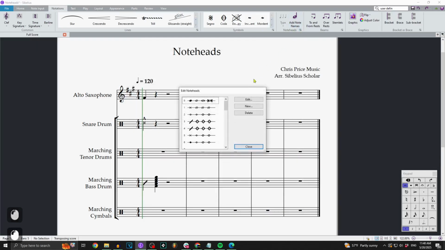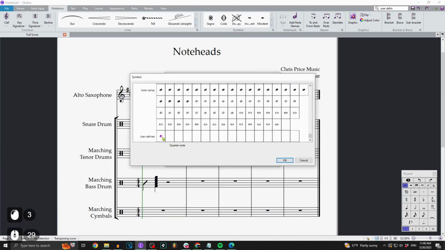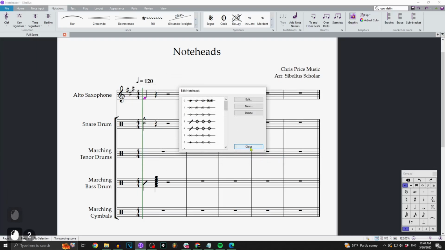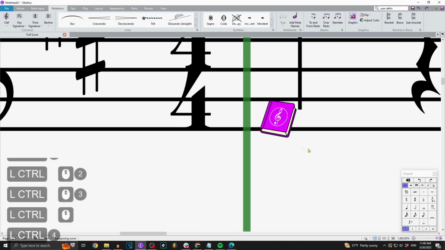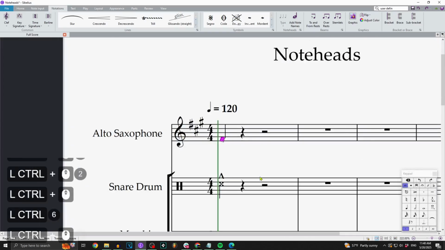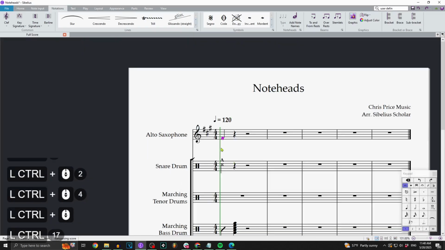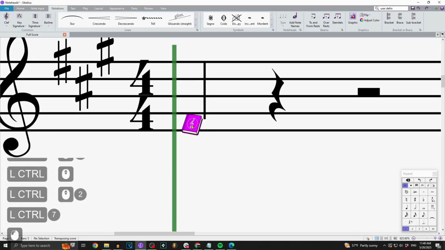Let's edit the noteheads. Go to 31. Edit. Change the symbol. Scroll all the way down. Then we've got our user-defined one. Okay. Close. And there it is. Look at that. Obviously, some formats might suck. Like this is a PNG and it looks really bad from out here. What I recommend doing is using an SVG file.